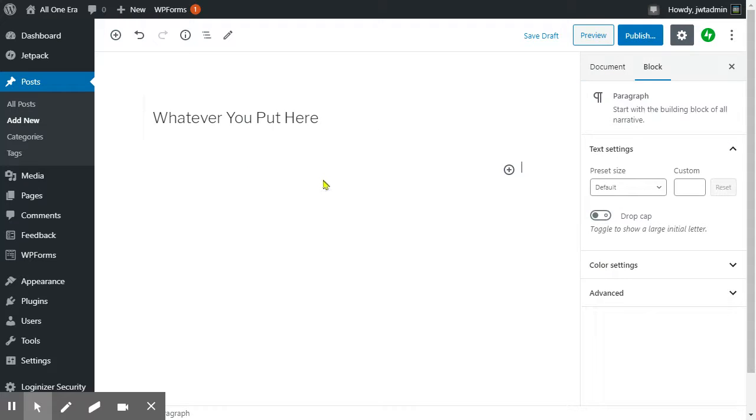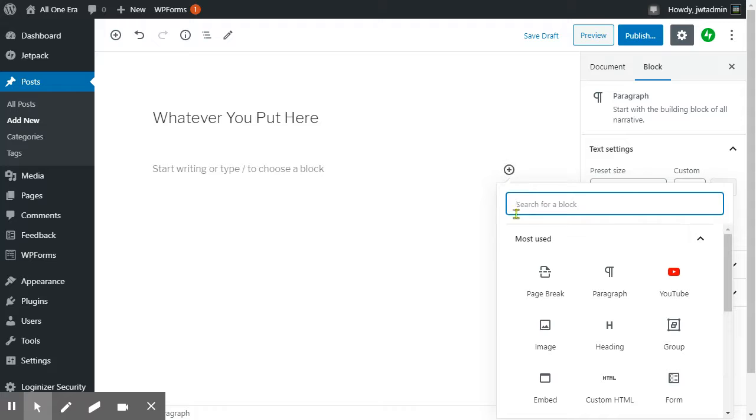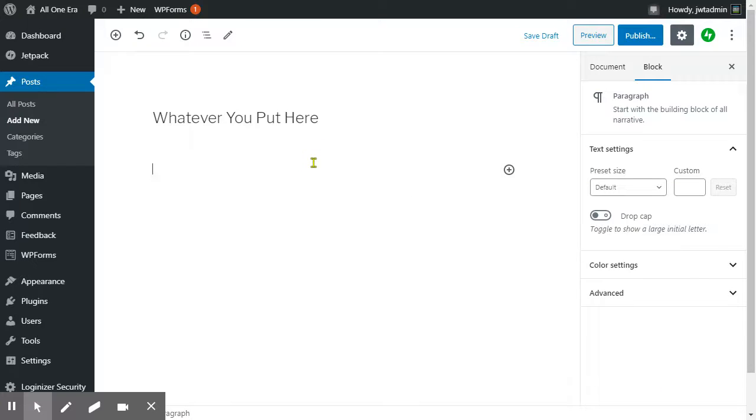Other than that, everything else about adding content is exactly the same. You can click the button here to add paragraphs and break things down with headings and include forms or whatever it is that you want to do. But that's all there is to it as far as posting goes. And hopefully that gives some color as to what the difference is between a post and a page.